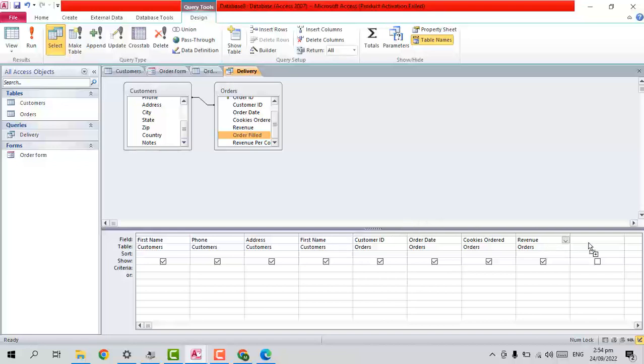All right, so if you take a closer look, you'll find out that this is the field name. The first row over here is the field name, and the second row is which table it's coming from. Yeah, this is from customers. These are from the orders table. And the tick box over here shows us whether I want to show it on the query or not. Now over here, the last row is criteria.